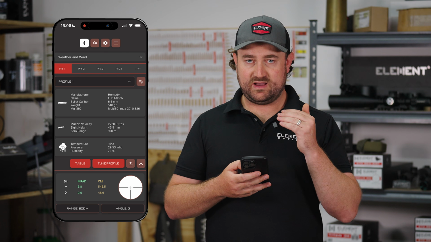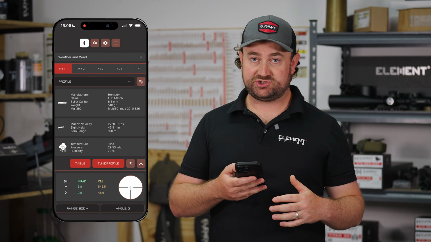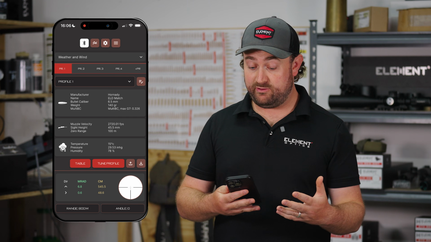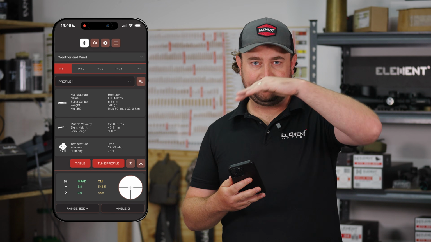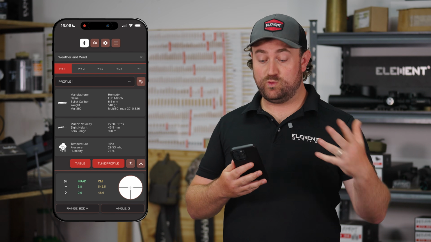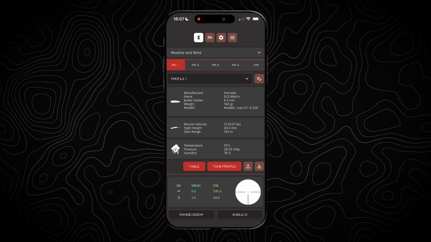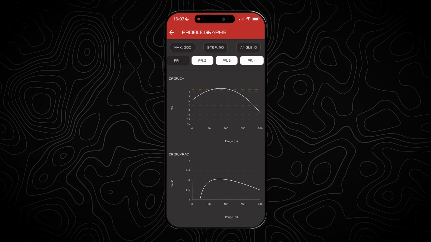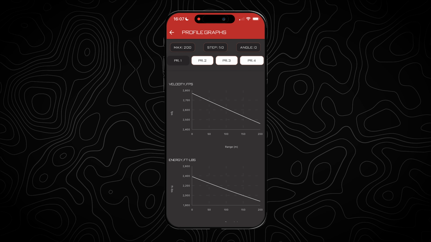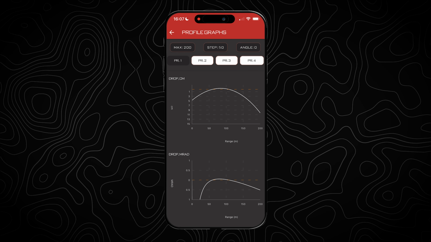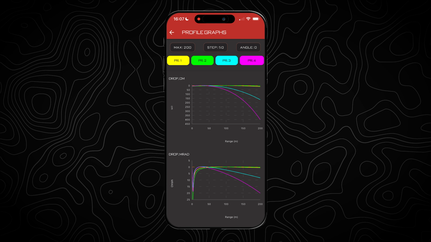Moving back, we can now look at the graphs, which can be really helpful for comparing your data or seeing in a graph what your trajectory or your wind drift might look like. That you can find right at the top. Right next to the Bluetooth icon is the profile graphs icon. And initially it will only show the graphs for the profile that you have selected. But if you want to add more, you can go ahead and toggle the other profiles on and off, and now you get a comparison view of all your profiles.